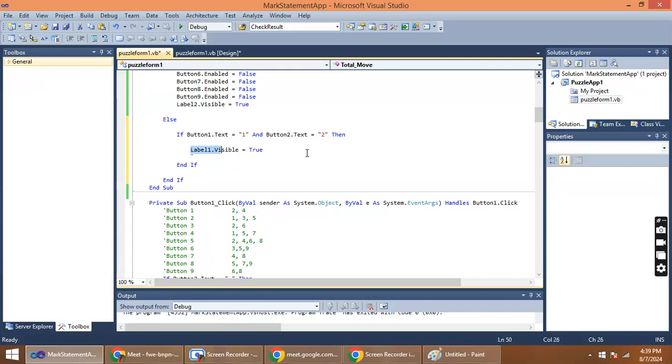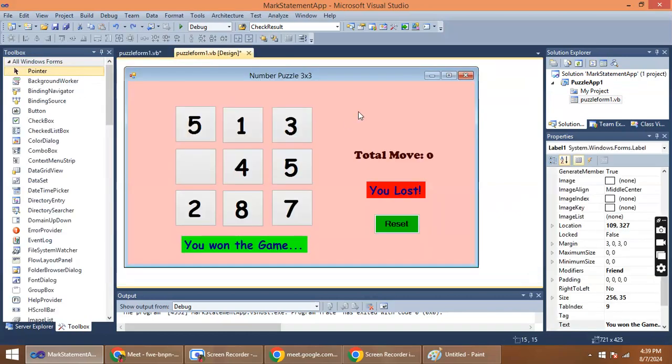Then within the timer, if the label visible is true, then make it false. Else if the label visible is equal to false, then make it true. Every second, set the clock interval as 1,000 milliseconds, which means 1 second. Every 1 second it becomes true, and the next second false, then again true. So the blink status will come. You can see the blink animation.